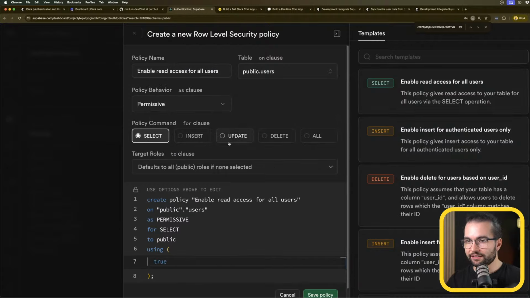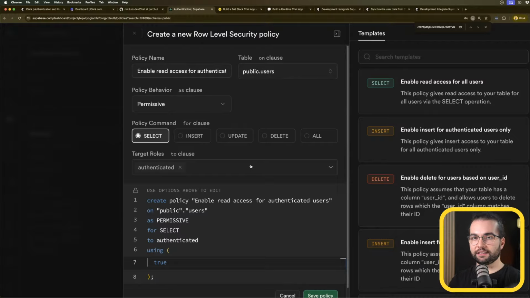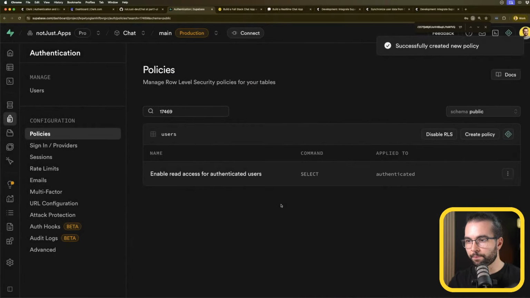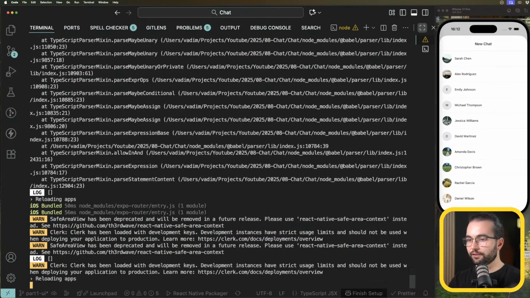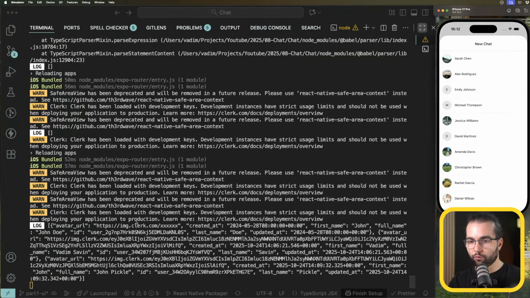select, enable read access for authenticated users. The command is select, but the role should be authenticated. So only authenticated users can read other users from our database. Let's do save policy. Go back, reload, and check again. If I open, we see data about users.